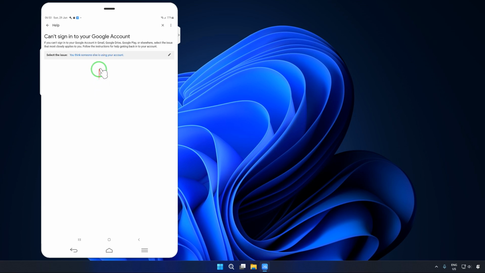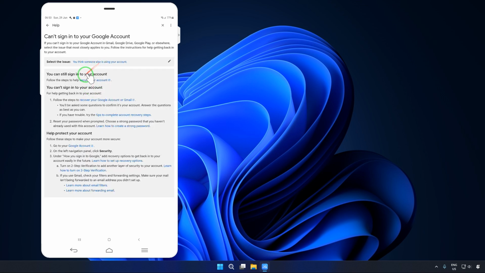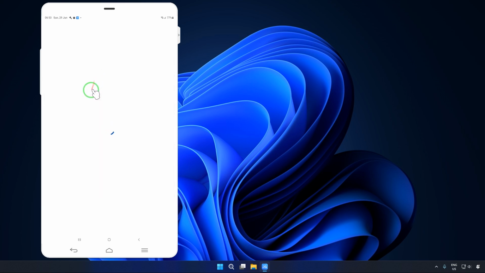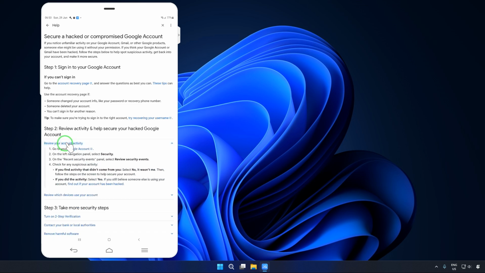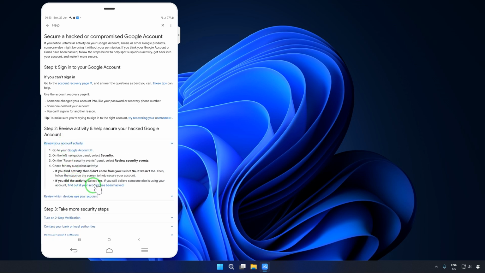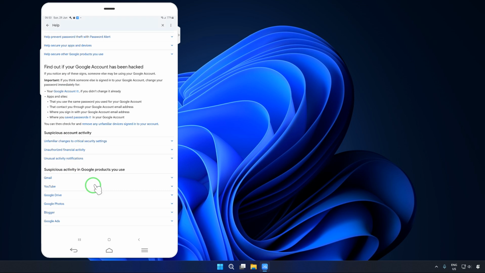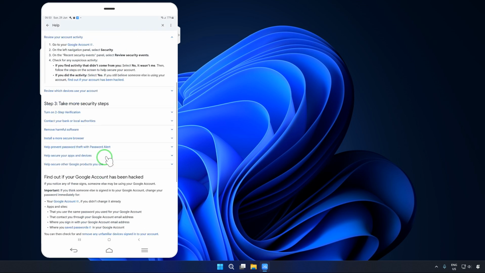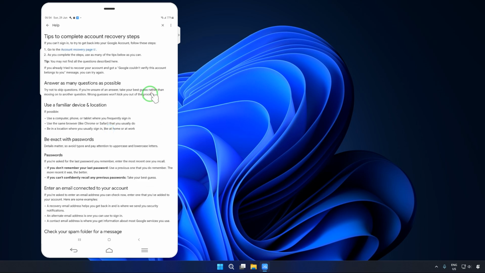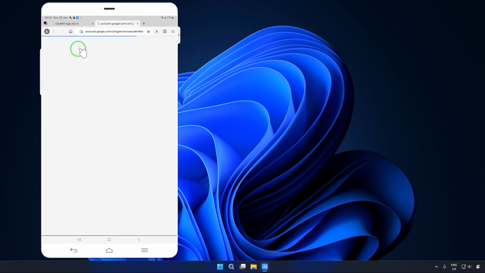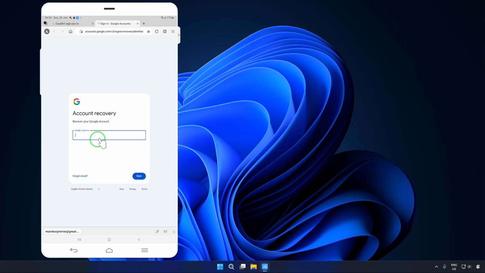Let's see, here we will have the option secure your account. Here, this one. Now we will click on review your account activity, and here it says find out if your account has been hacked. Now, guys, once again we will scroll up, and here are these options too. Tap on it. Now here is a recovery page, tap here and we can see another page has opened.